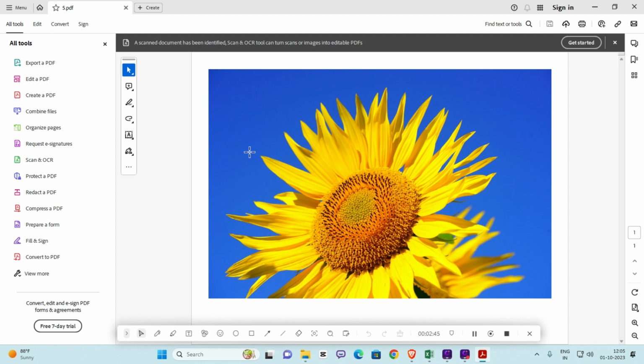So friend, this is a tutorial which I wanted to share with you guys on how you can easily convert your JPG file to a PDF. This is my updated tutorial which right now I'm updating for you, and I hope, friend, you like this video.